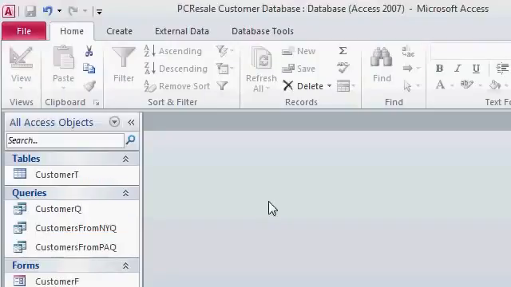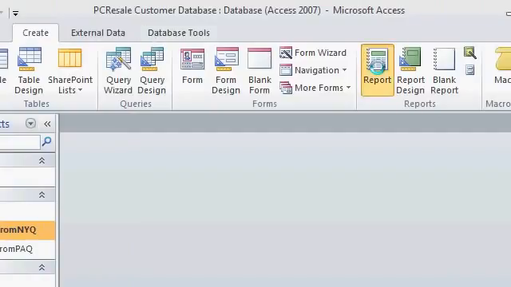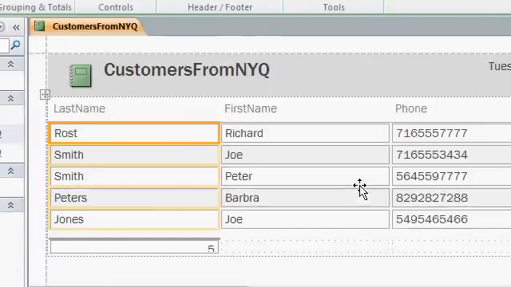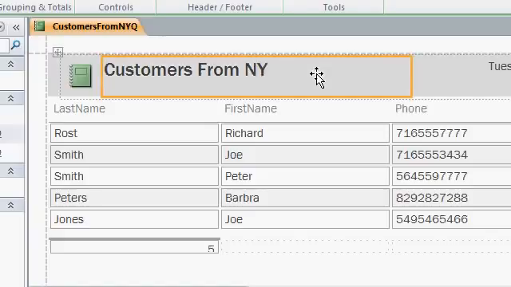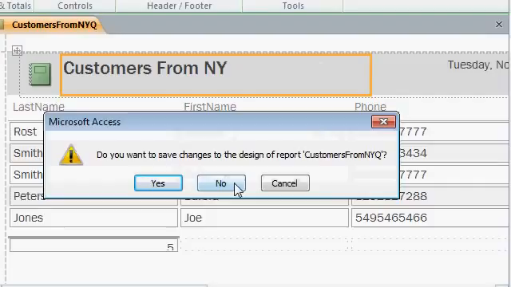Now, sometimes you might want to make a report based on data from a query. For example, let's say the boss only wants to see those customers from New York again. This time, click on Customers from New York query, go to Create, click on Report, and now the report is only getting its data from the query. So as you can see here, I'm only getting 5 records instead of all 11. And I can change this report header by just clicking in it and editing it that way. Customers from New York. I'll close this and say no to save changes.